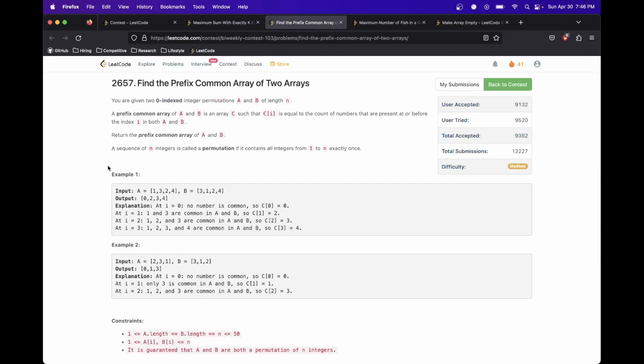Find the prefix common array of two arrays. This could have been a really interesting problem. What should have happened is that this could have been Q3, and they could have made the constraints a lot tighter, and then Q3 could have been Q2.